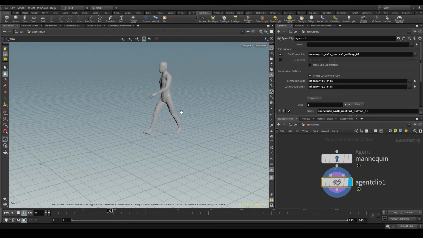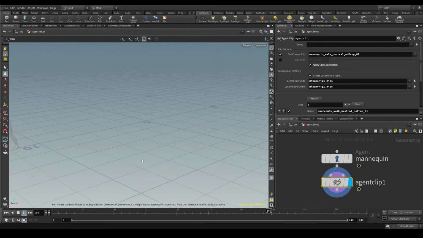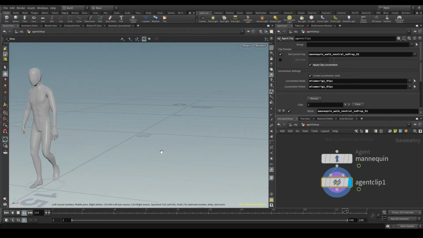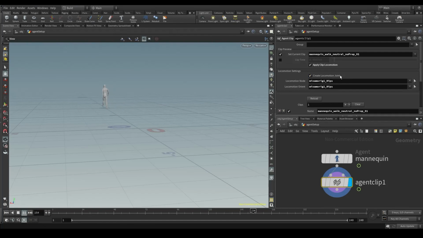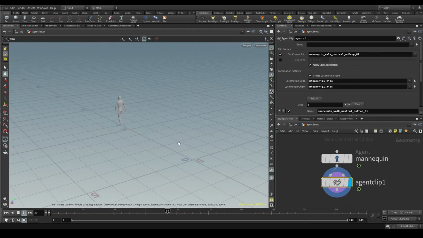We have removed that motion from our character and we've saved it in a channel called Locomotion, which is currently deactivated. If we now want our character to move forward as before, what we have to do is activate that locomotion channel. And we can do that by turning on Apply Clip Locomotion here in the Clip Preview section. Our character will now be able to move around. By activating this, the motion that we removed from the character and saved in that locomotion channel is applied again to our character, but this time the Houdini way. Our mannequin will now move in the Houdini space.